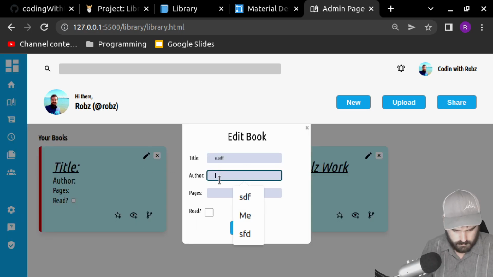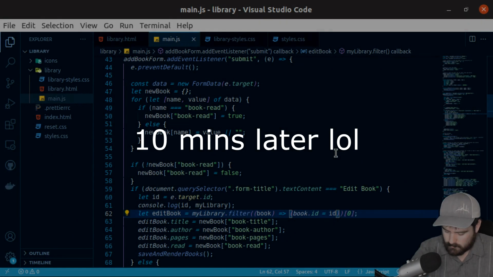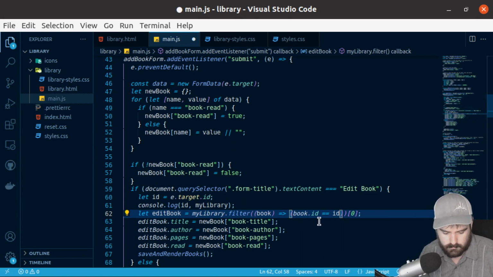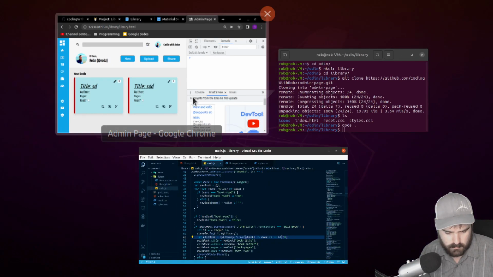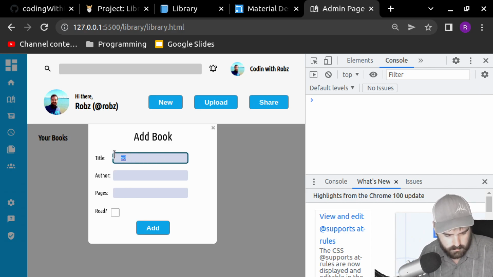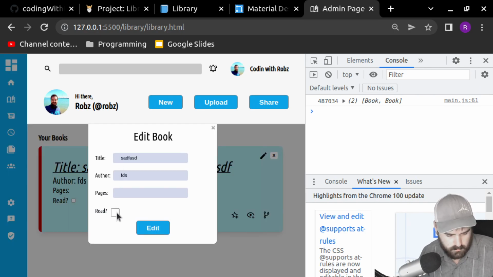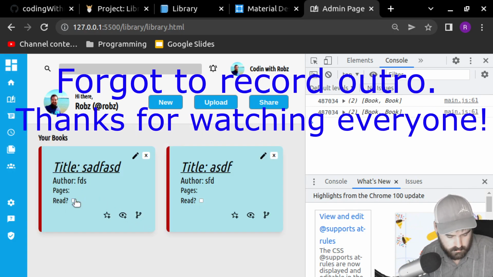Now if we edit this one, okay, that didn't work. Found the problem. I was assigning book.id to ID. Probably caught that before I did. So after hours of debugging, clear these out and let's try that again. Edit this one. Just edits that one. Perfect.